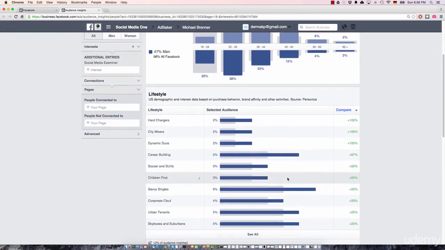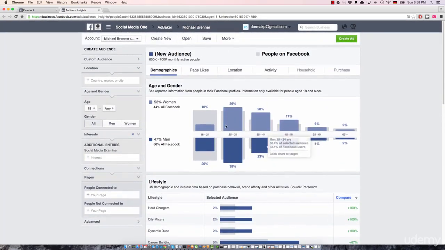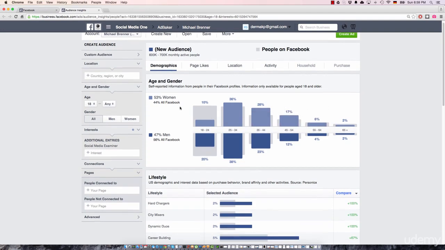Now, there's a ton of different data we have access to, so let me give you a short walkthrough first before I show you how you can actually use all that information to define your core audience. First of all, we can see the age and gender distribution. So we see that 53% of the audience interested in Social Media Examiner is female and 47% is male. We can even see that 36% of the female audience is between 25 and 34, 28% is between 35 and 44, okay, and so on.